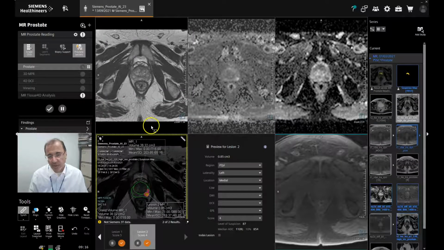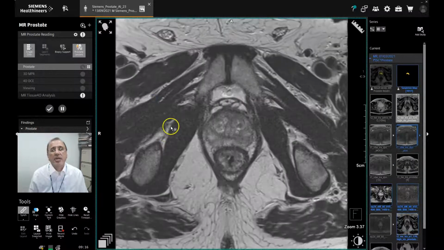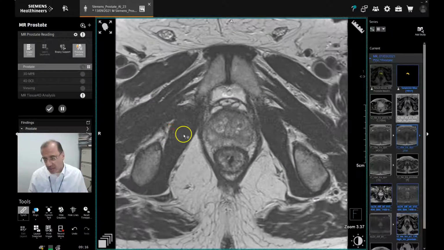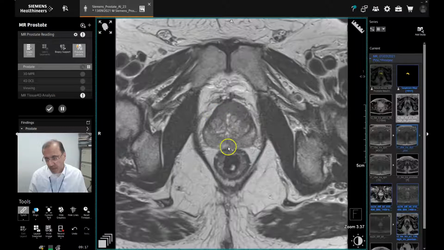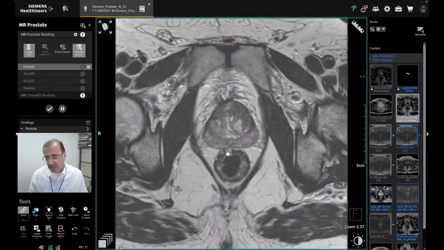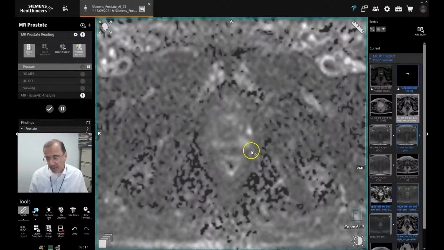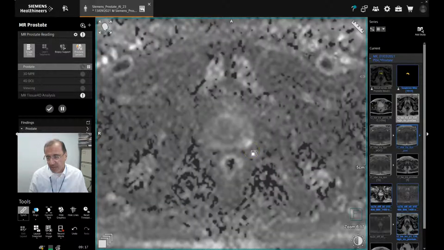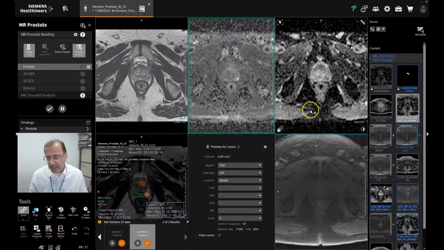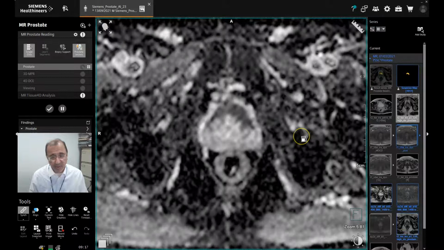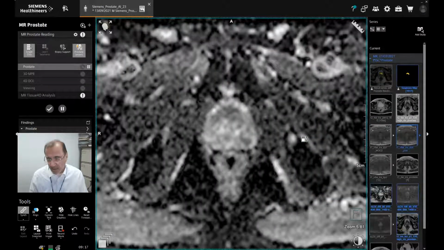I'm just going to go straight to the lesion. Here is the T2 image. We can see a large anterior fibromuscular stromal tumor, which has hyperintense signal on the high B-value image, and there seems to be some abnormality here in the left peripheral zone. Let's look on the ADC map. The ADC map is clearly very low, so this is a large anterior fibromuscular stromal tumor, and there seems to be a lesion here in the left peripheral zone.